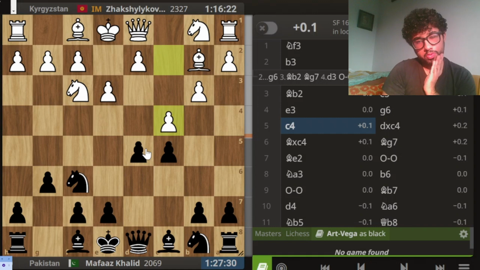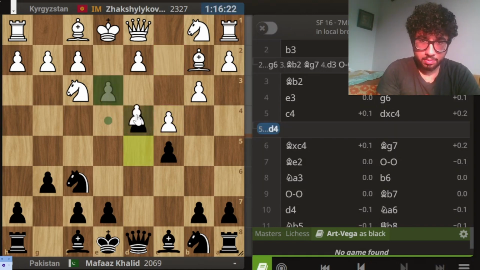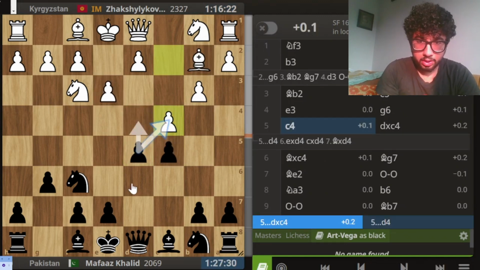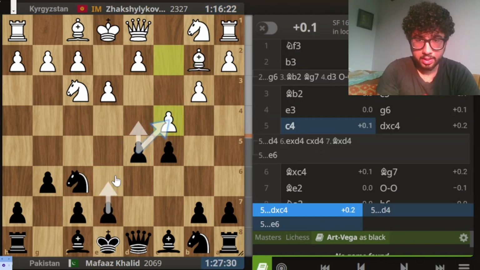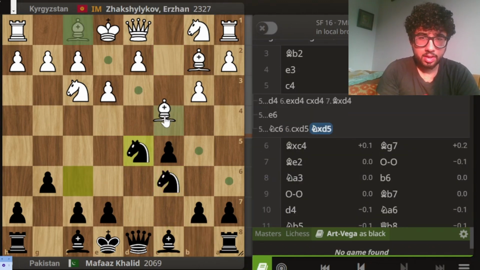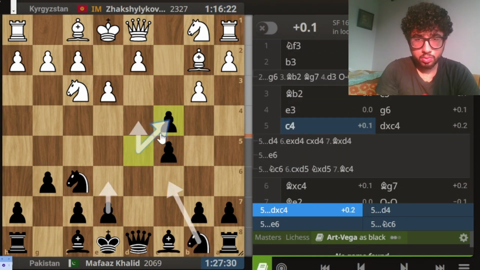So you need to think, what are the options here? You can push, but then takes, takes, you lose a pawn, so you can't really push. What else can you do? You can play something like this, but you don't want to play this because this becomes really weak, so you don't want to play e3, and this locks in your bishop as well. You can play stuff like this, but then after takes, takes, this is coming either way. So what did Mahfaz do? Mahfaz actually took over here.